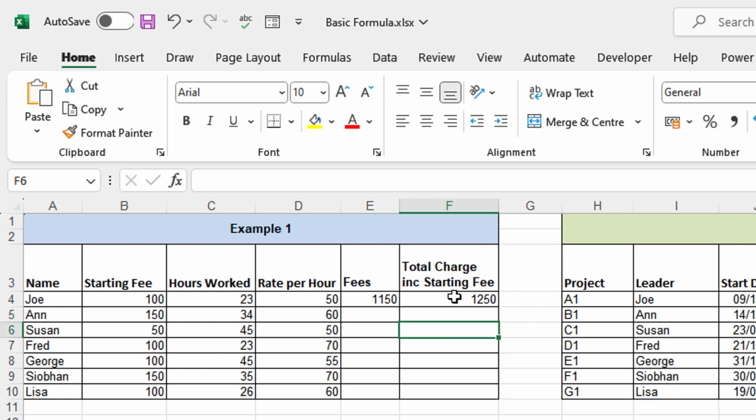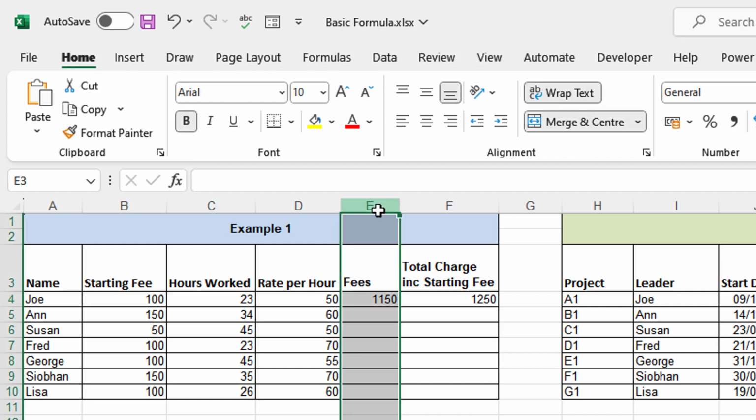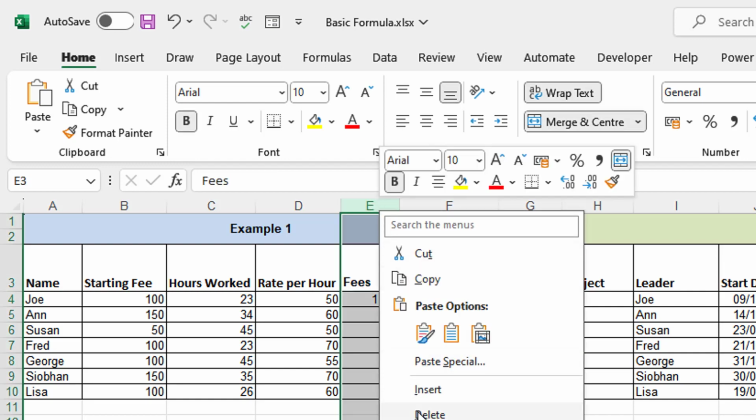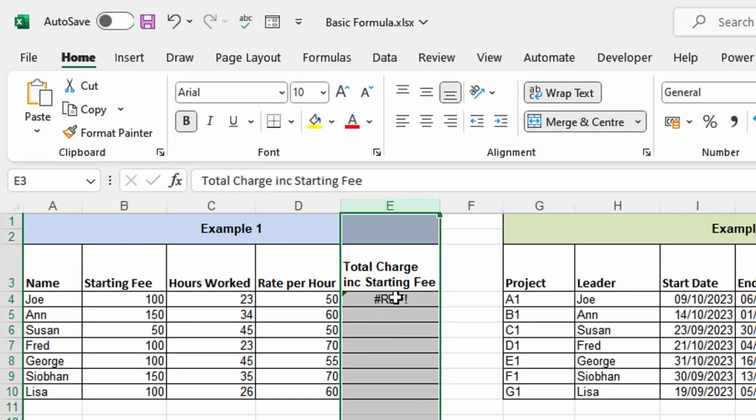There may be a better way to do this. At the minute, the result in this cell relies on the result in this cell. That means if somebody at a future date deletes this column, then we lose our result here.